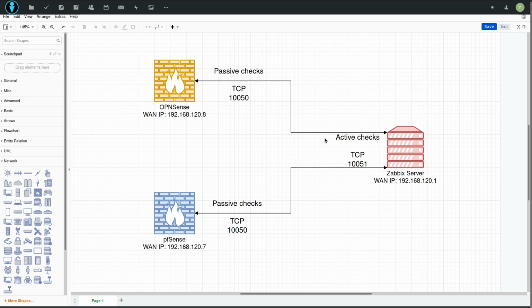In case of an active check, you don't have to open anything on the firewall side, but you will need an open TCP port 10051 on the Zabbix server side. And then in that case, the firewall will ask for a list of active checks from the Zabbix server. This is a very basic explanation of how passive and active checks work. If you want to know more, go to zabbix.com and check out their documentation. They have really nice and structured docs.